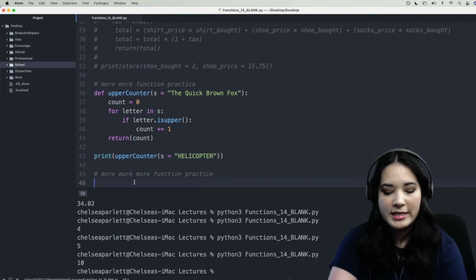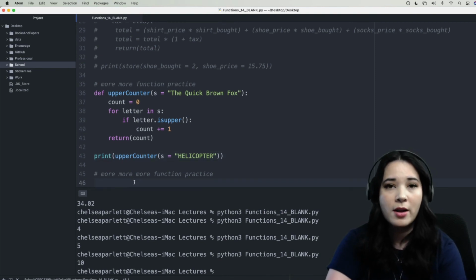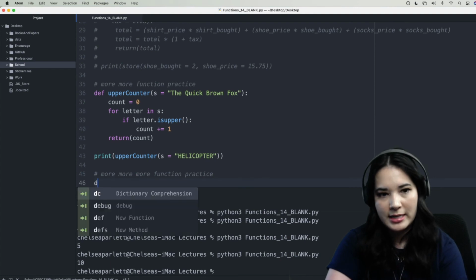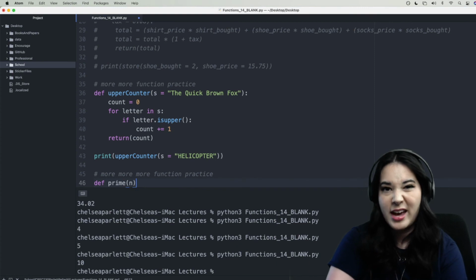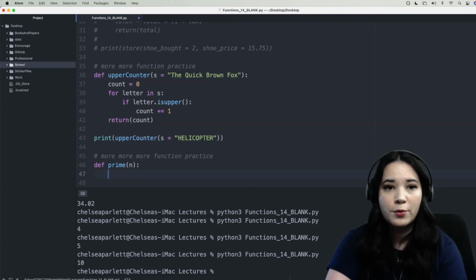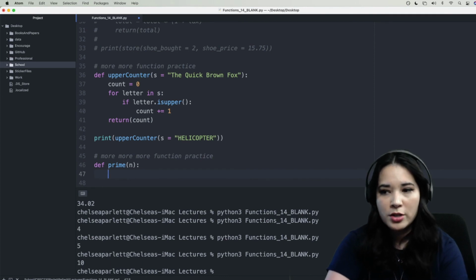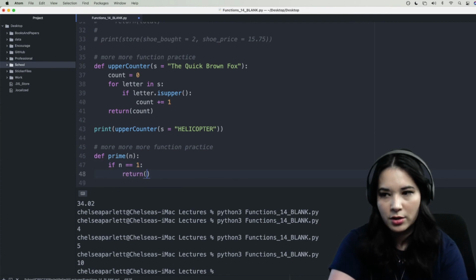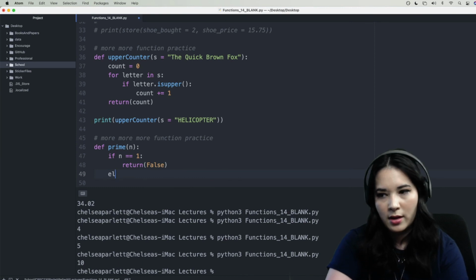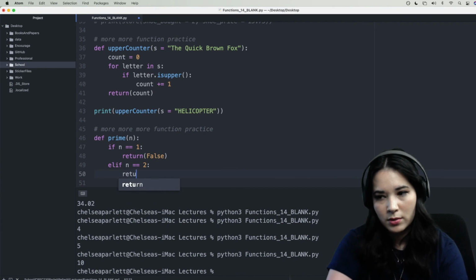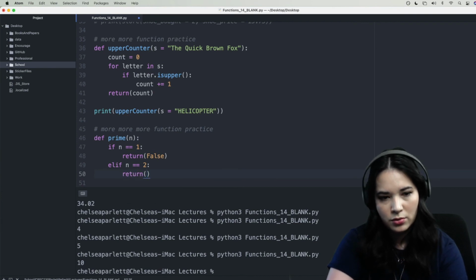All right, one more. We're going to define a function that tells us whether or not a number is prime. So we're going to say def prime, and then it's going to take in just n, which is a number, and we're going to check if it's prime. Well, first, let's hard code the first two cases, 1 and 2. So we'll say if n equals 1, return false. Elif n equals 2, return true.